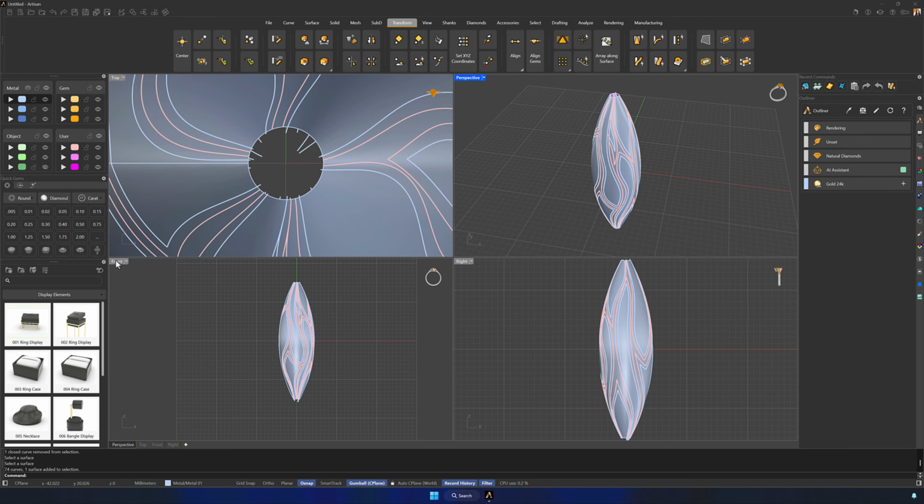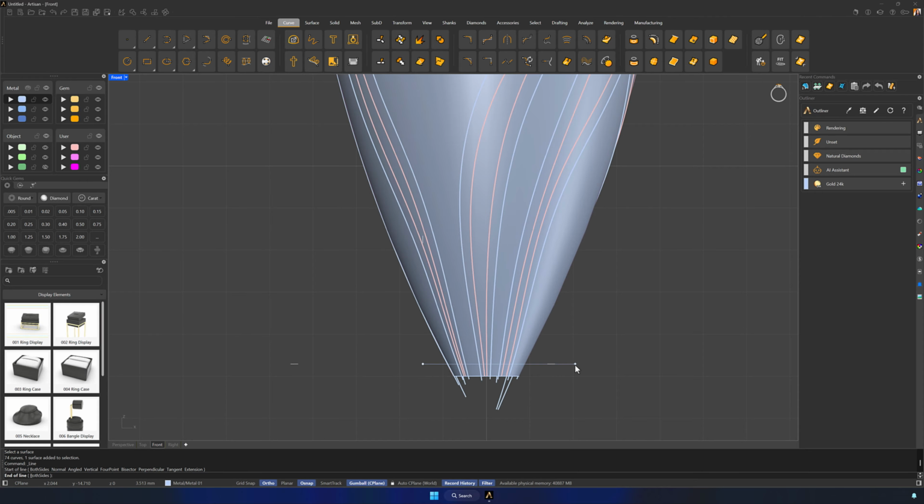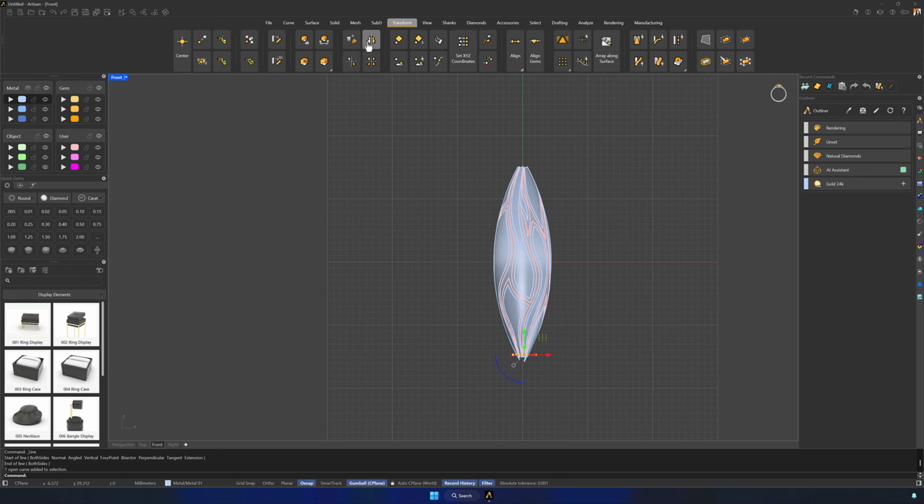We'll go to the front view and create a cutting line, roughly around here. Then we'll mirror it from 0. We will use the mirror command. Type 0 and press Enter to set the center point. Then, while holding Shift, click on one of the sides to execute the mirror.